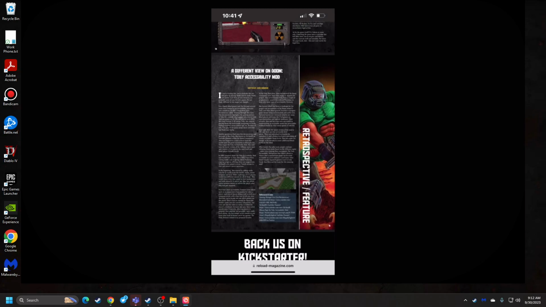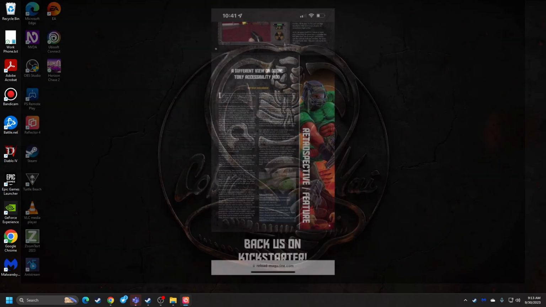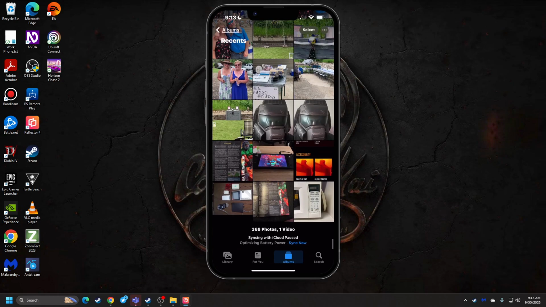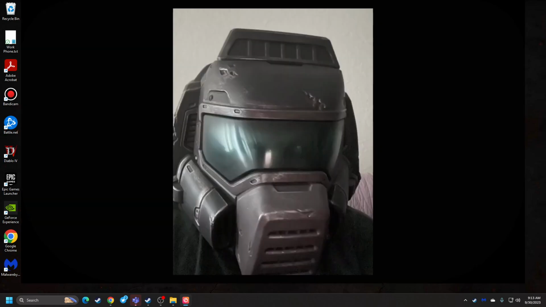So there's an example. I took a screenshot of this from the PDF version of the E1M1, or the Reload Magazine article in the sampler issue, cheap plug, my Tobii Accessibility Mod article. So that's another type of screenshot. And here's another fun one.